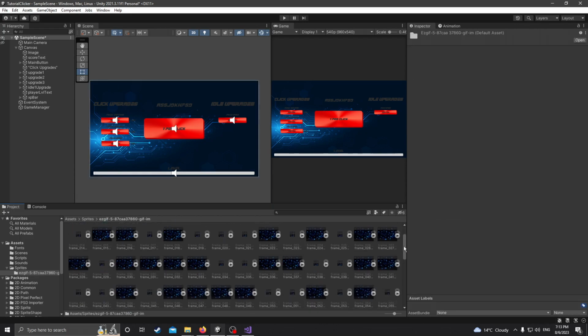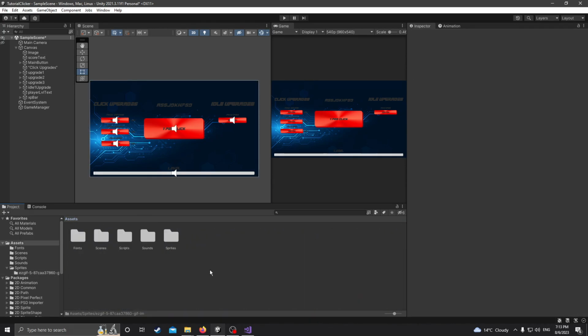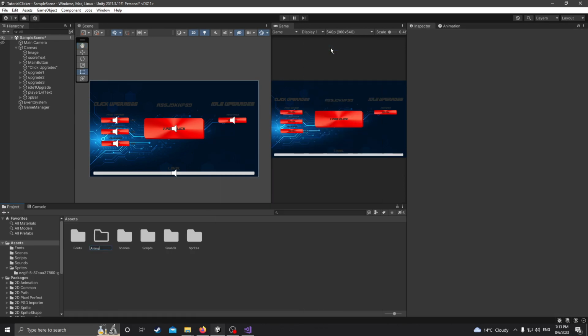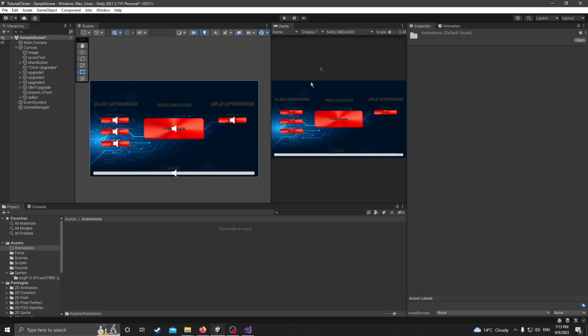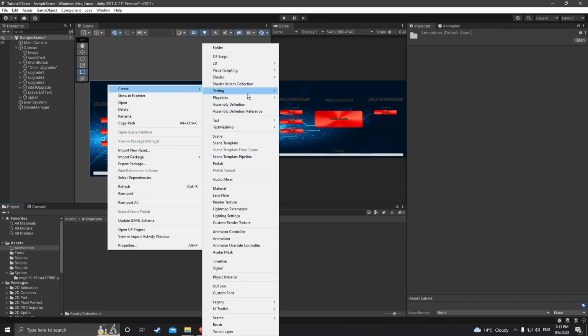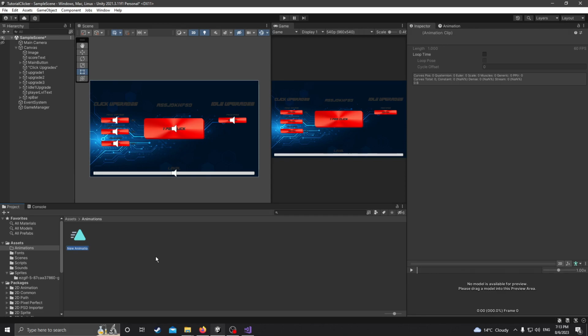And there we go. There's all of our frames. And so we're going to need to make an animation. So I'll just make a new folder. Call it animations. We're only going to need to make one animation, but it's just for organization's sake. Let's make a folder. Then come down here to, where is it? Animation. Make an animation. I'm going to name this EZGif for background GIF.